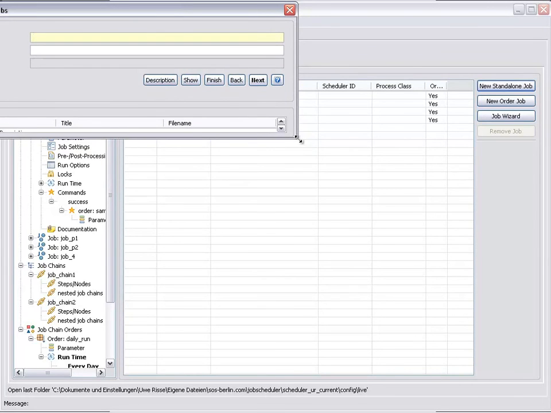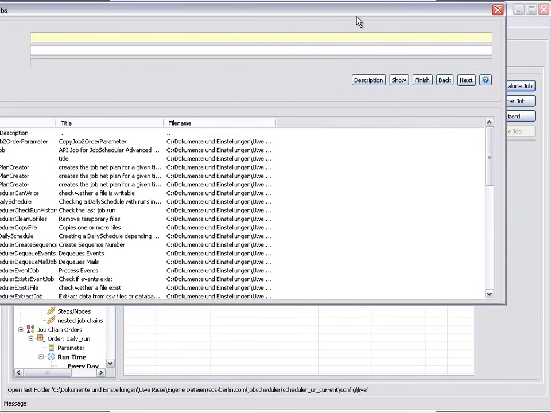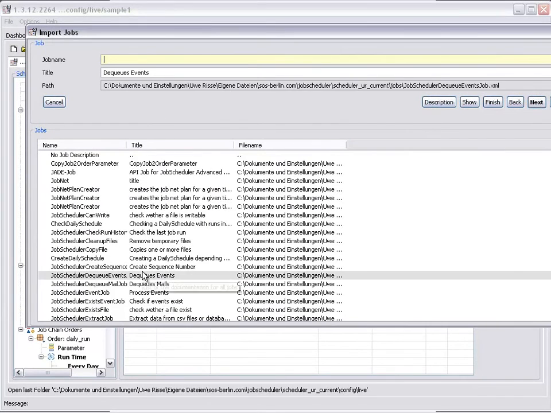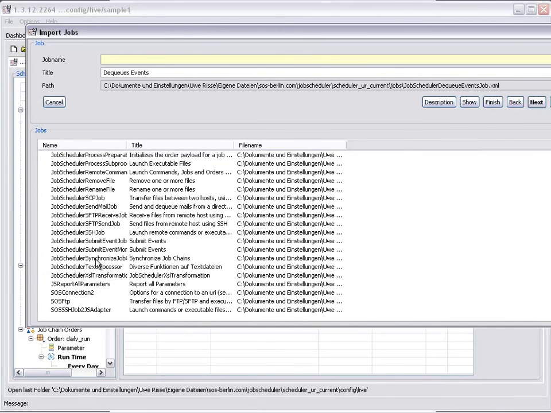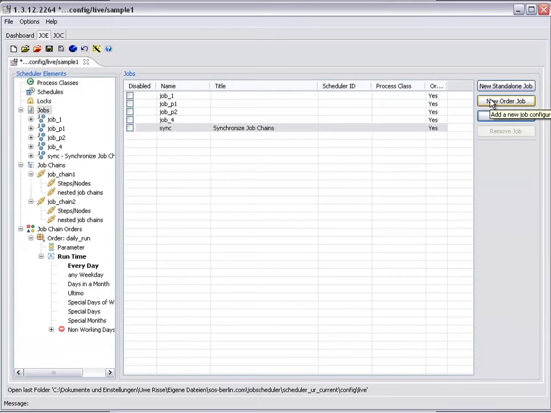We can select this synchronized job from the list of jobs. The synchronized job is inserted into the job chain at the points that are to be synchronized. In our example, this is after the execution of the jobs P1 and job P2, respectively.